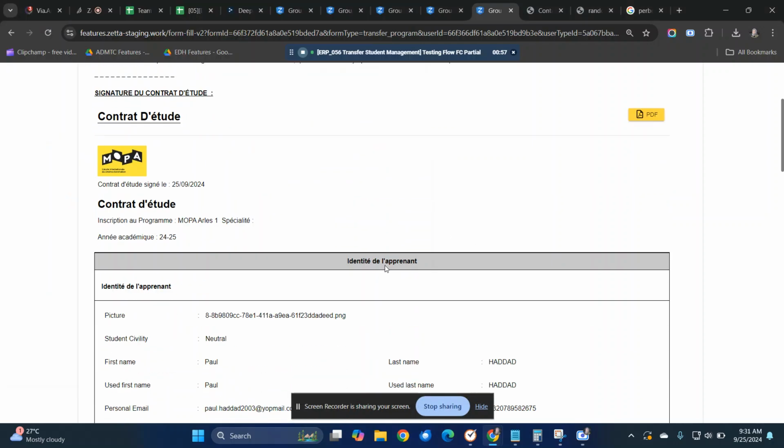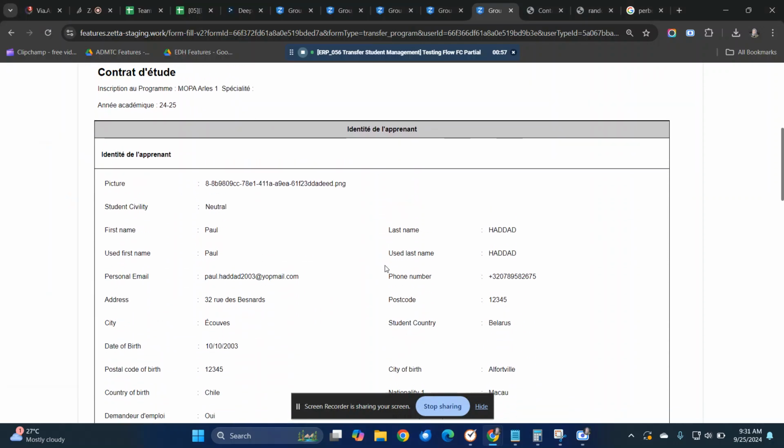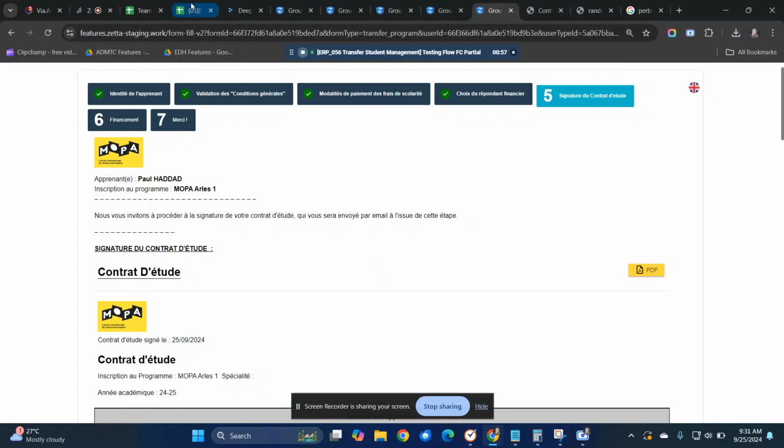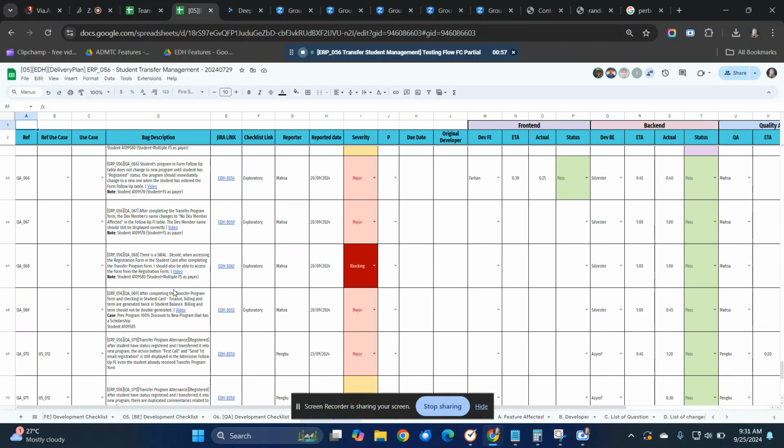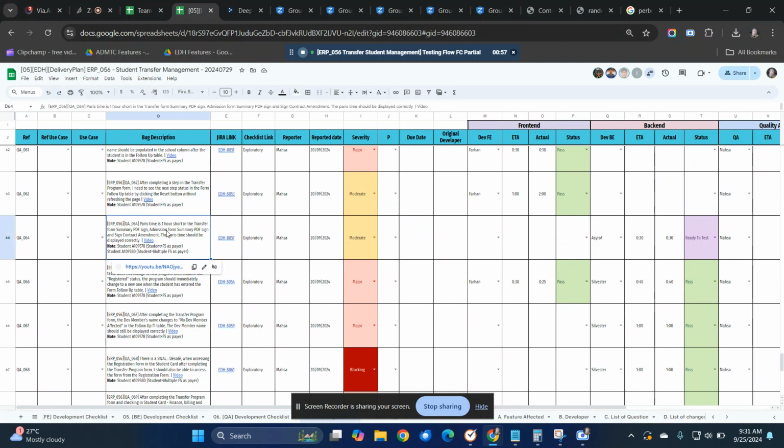So I want to check the PDF on how it's shown in the transfer form summary PDF sign, and the application form summary PDF. When I check the application form summary PDF, it's displayed correctly.